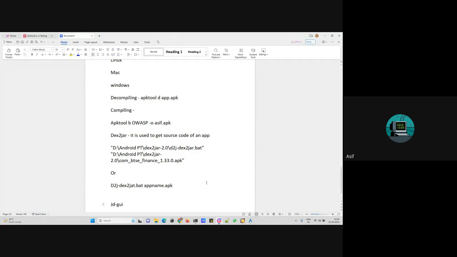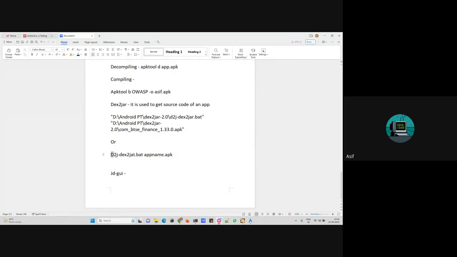JD-GUI. We cannot see the source code until we have this JD-GUI. To see that executable jar file, we need this JD-GUI. With the help of this, we could see the source code, or simply read the source code. So for that, we have to download this.